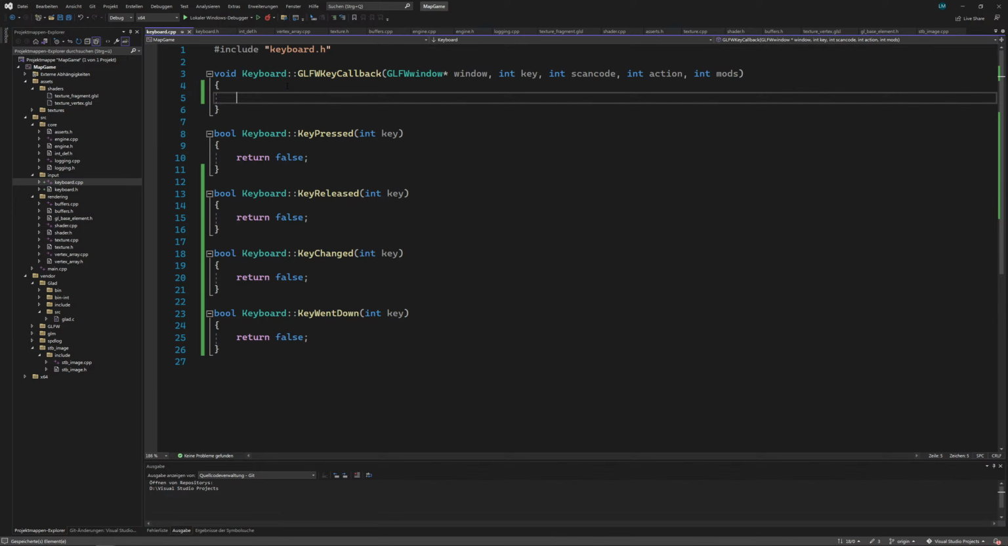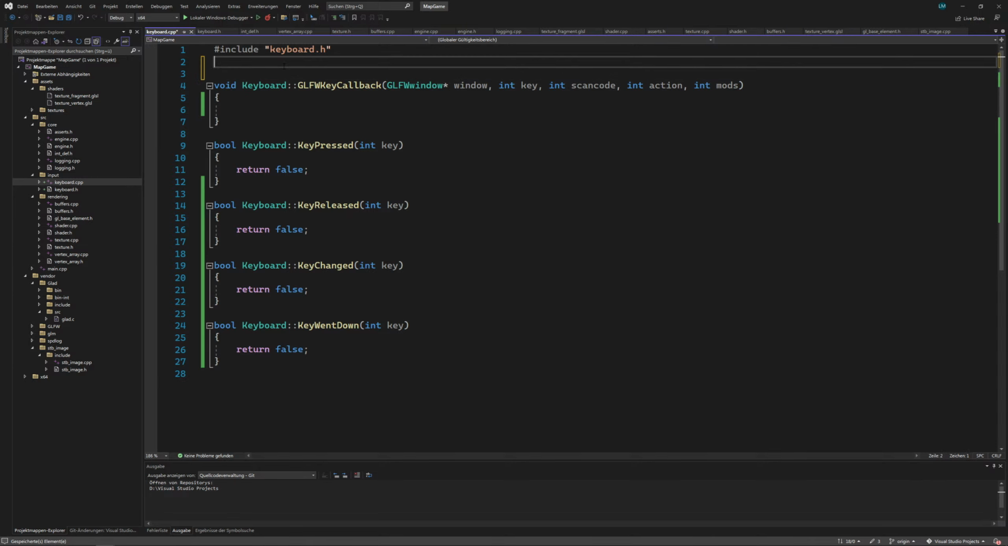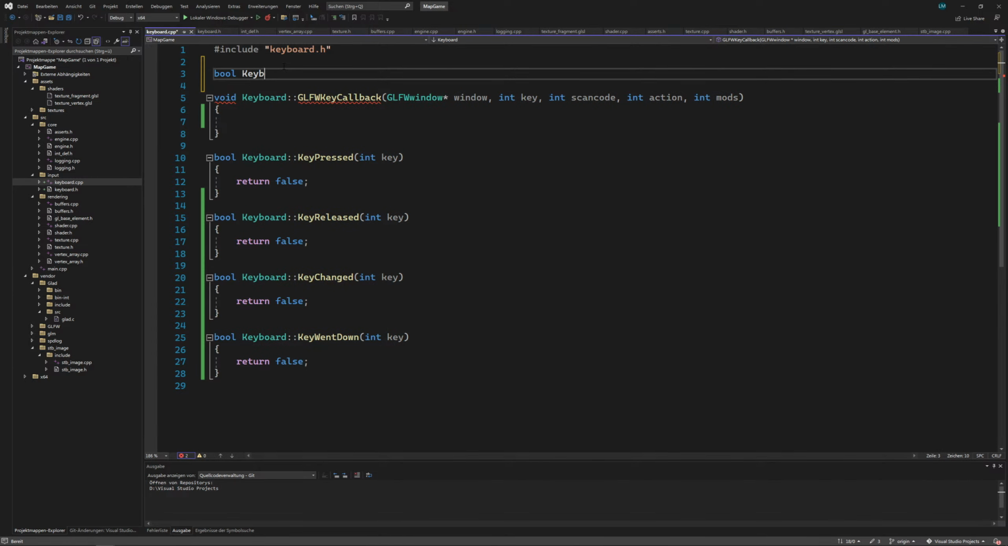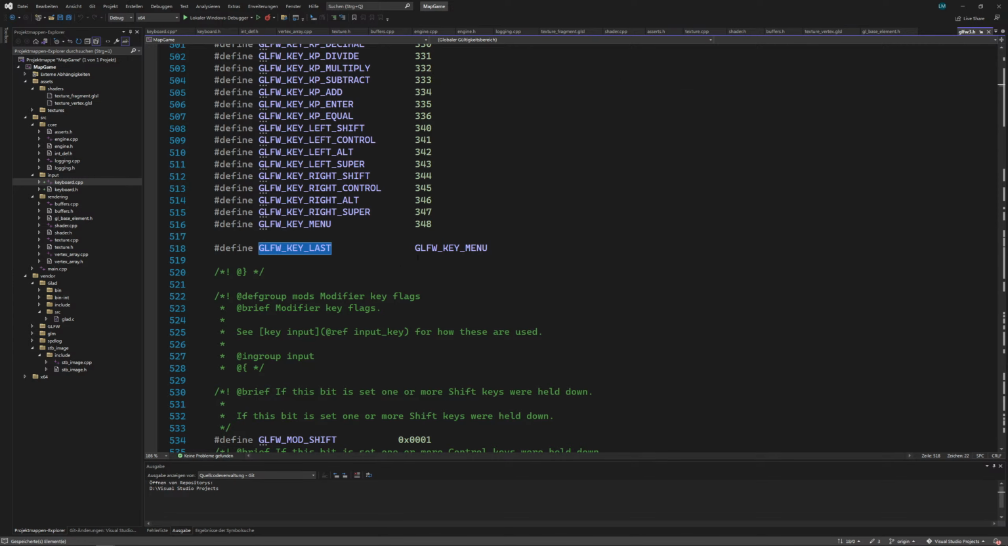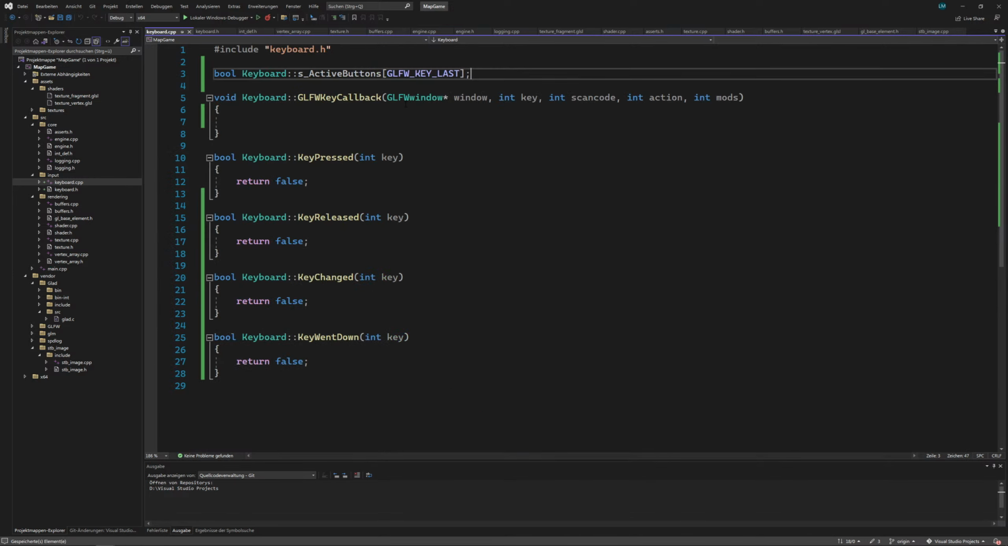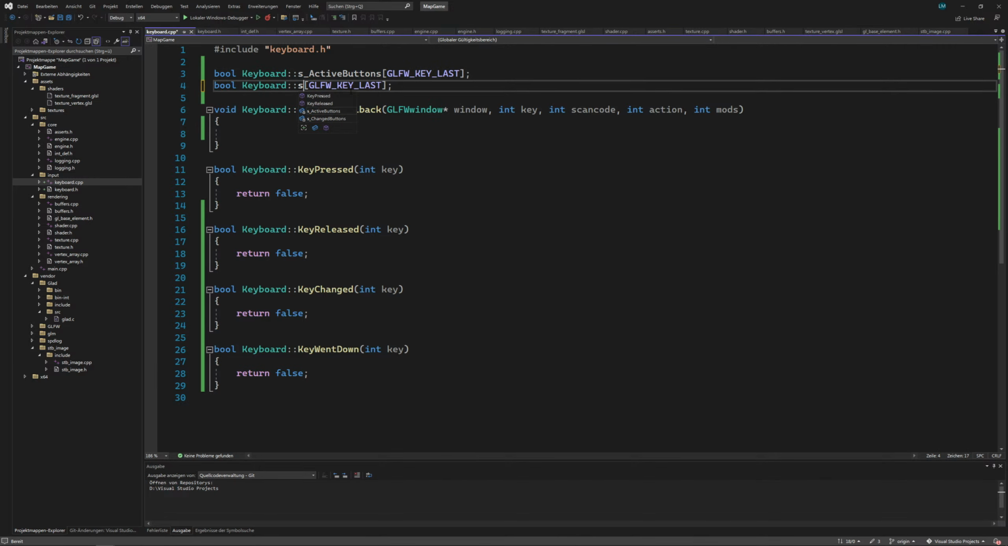Nice. Okay, Gfw key callback. For that, it's pretty easy, but first let's do keyboard as active buttons, which we're going to initialize with Gfw key last. Key last is the number of all of the keys, there's 349, because we want to check it for every key if it's active, and obviously it changed too.